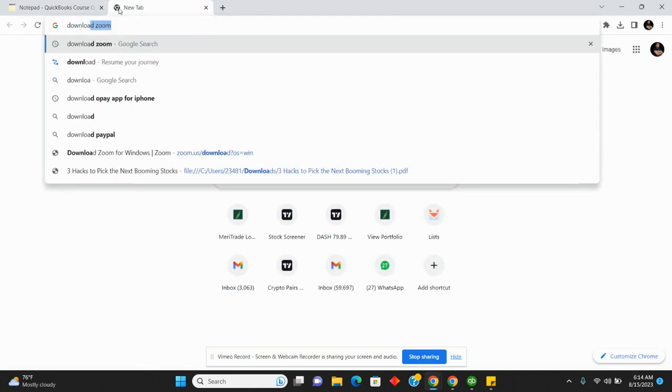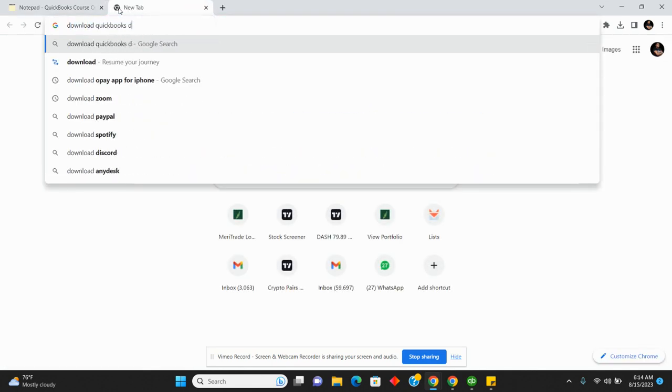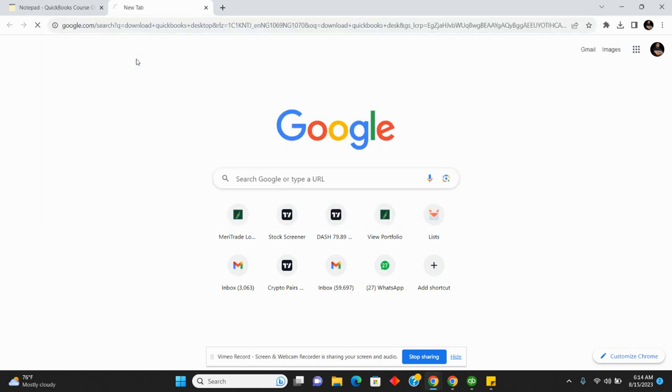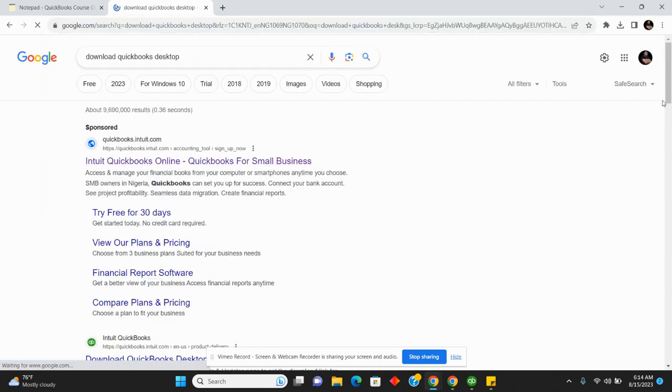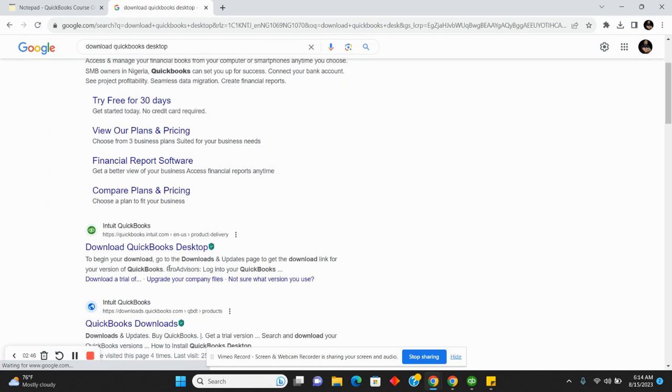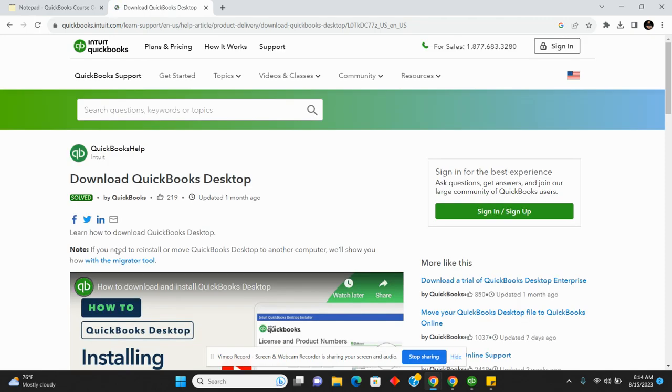You go to Google and search download QuickBooks Desktop. You see it here, download QuickBooks Desktop. You click on it. Why this is very important is that there are so many pirated copies of the QuickBooks application out there, and if you're not careful, you could end up downloading the wrong software that might damage your system or even install spyware. That's why I need to start by showing you how to download QuickBooks Desktop.